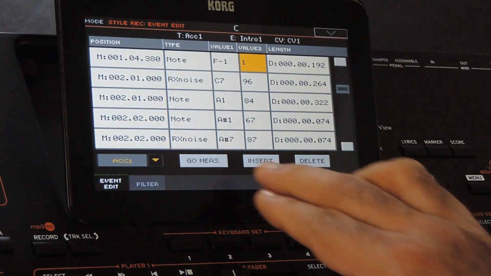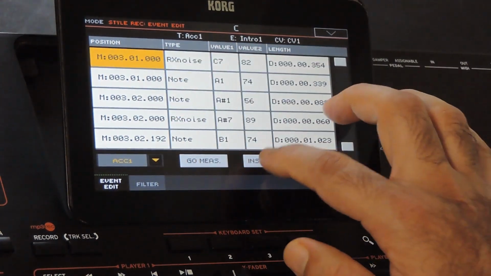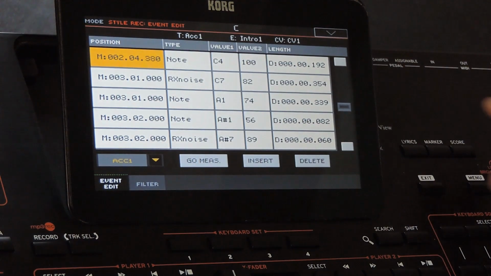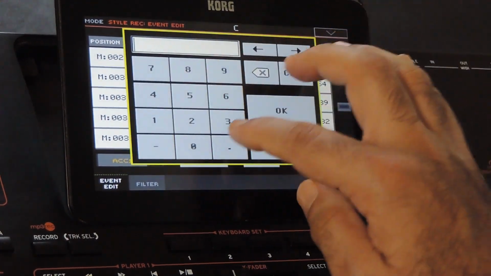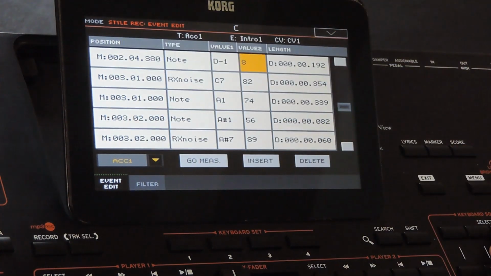Now going to measure 3. Doing the same steps we did earlier. This time the chord is D minor. So entering 2 for D-1. Setting the velocity to 8. It is for minor chord.